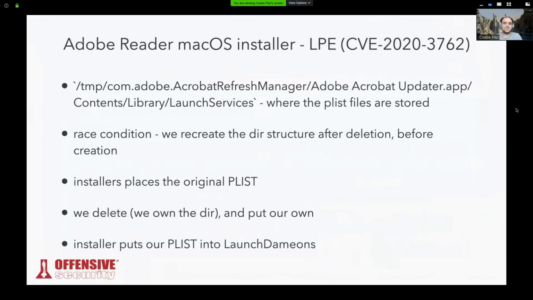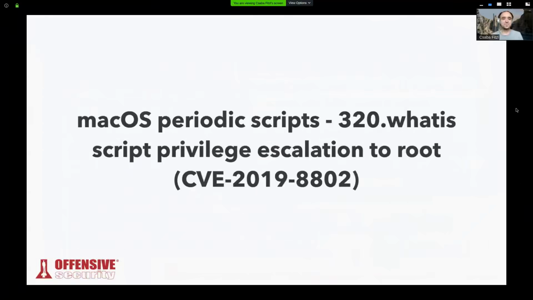So you start the installer, start the race, and if you can create the directory structure, it means that you own it, and you can place your own plist file there that will be moved at the end to the LaunchDaemons folder. That means you will gain root access, because if you can place a plist file in LaunchDaemons, the command you put into the plist will be executed as root upon the next reboot.